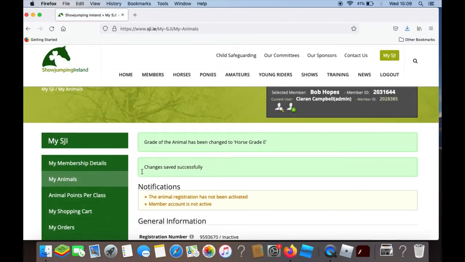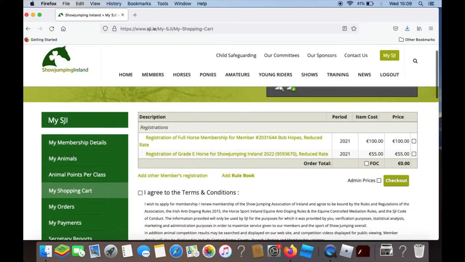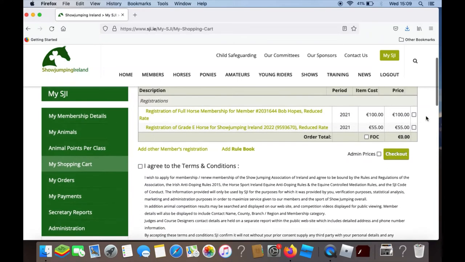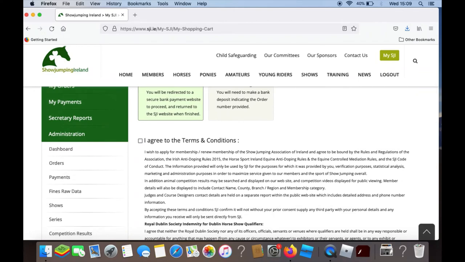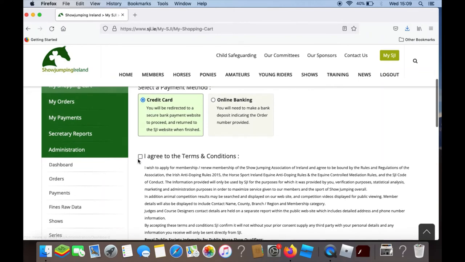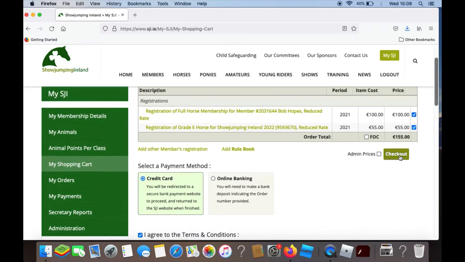Now this animal is created, you'll go to my shopping cart and you'll see registration for full horse and you'll see registration for grade E horse. Once that is done, you'll click on the two boxes, whichever payment method you wish to use. You'll read the terms and conditions. And once you agree with the terms and conditions, you'll click on this box. And then you go to checkout.